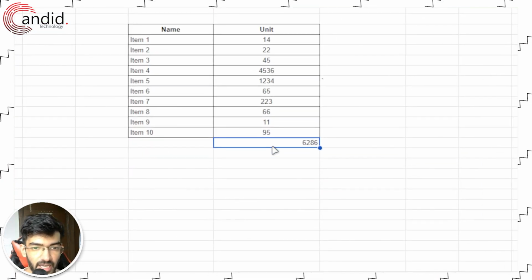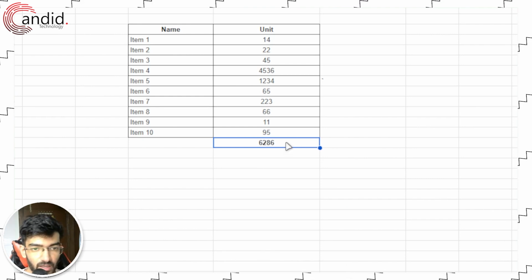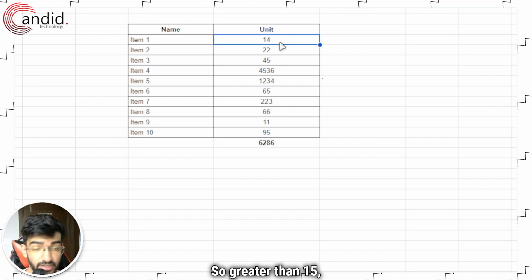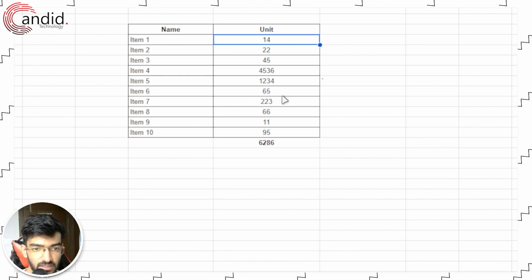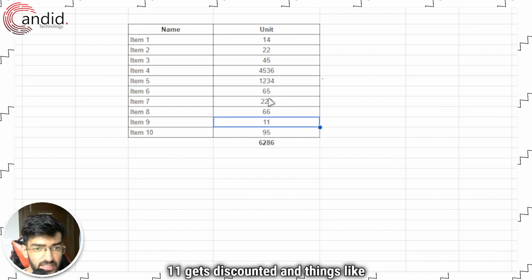As you can see, I now have my result in here. This result adds everything in this list that is greater than 15. So 14 gets discounted, 11 gets discounted, and things like that.